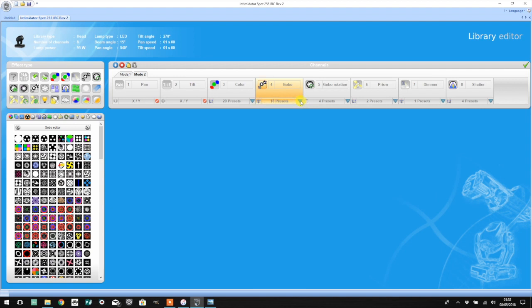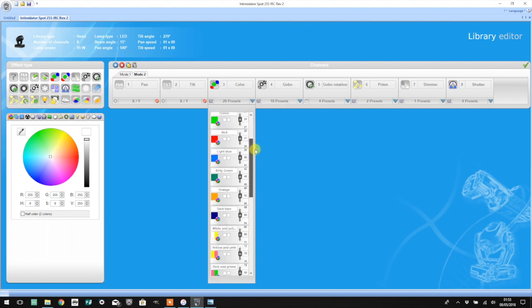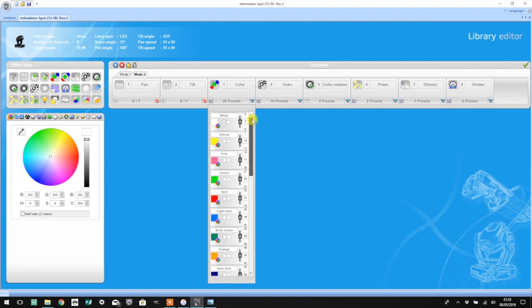The next thing I want to show you is about colors. You may recall I mentioned earlier that this particular profile was showing 8 colors, and yet I'm pretty certain that the 255 Intimidator Spot has 9 colors. So let's just take a look at what they are. If you click the little drop down beneath color, you'll see all of the colors used by Light Rider within the profile.